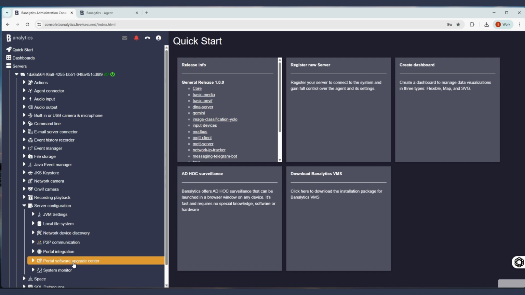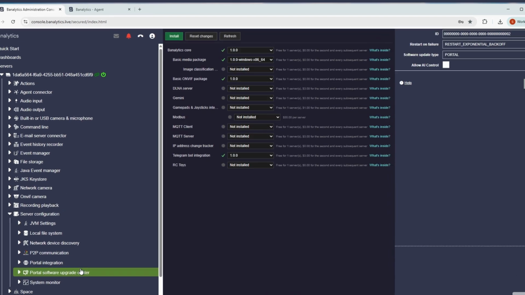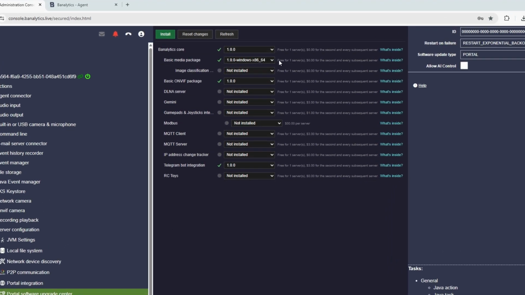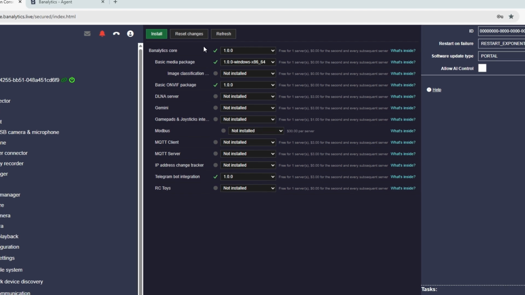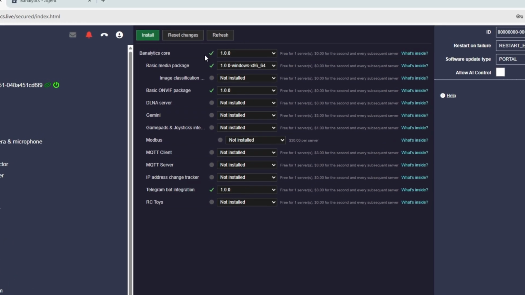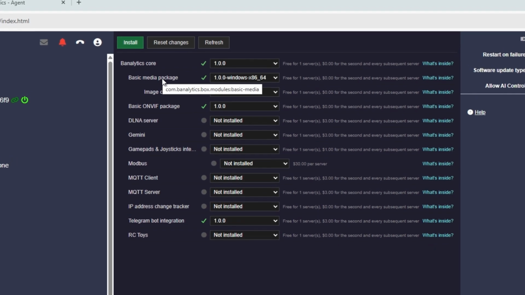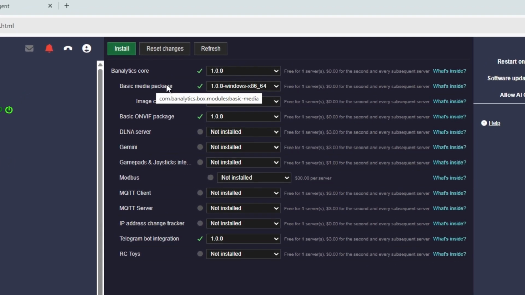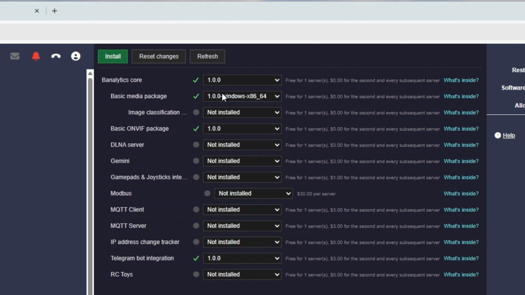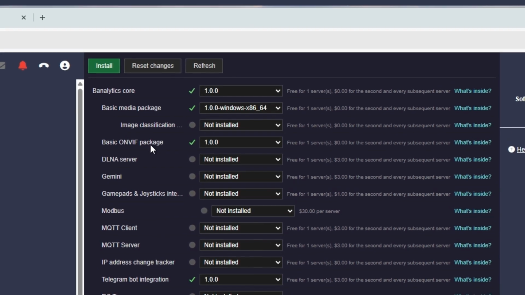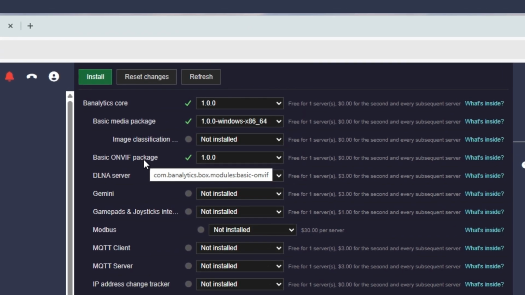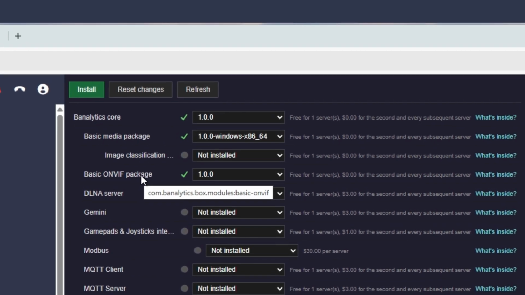Click Portal Software Upgrade Center to open the module manager. Here you can see which modules are installed and which ones are available. By default, you get 4 modules active: Banalytics Core, Basic Media Package, Basic OnVIF Package, and Telegram Bot Integration, all free for the first server. Additional modules can be activated individually when you need them.